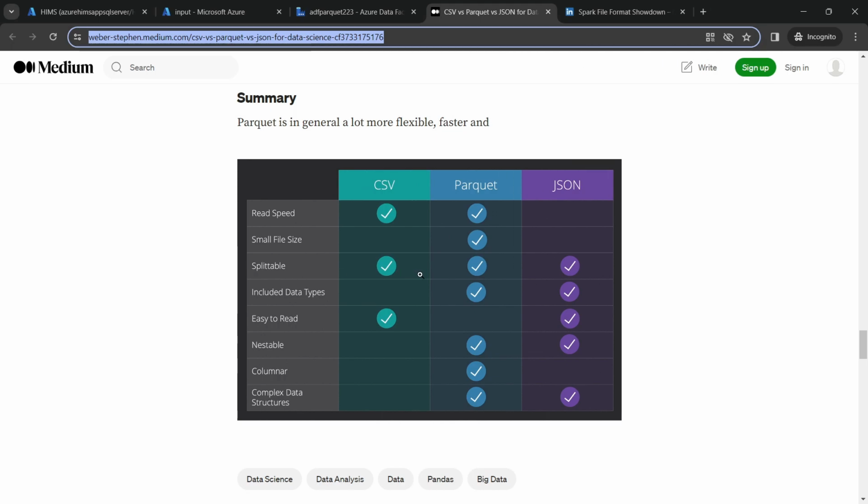Then splittable: yes, that is available for CSV, parquet, and JSON. Included data types: all the data types are supported, like date time. Whatever the major data types of SQL Server are, those are available for parquet. And easy to read: yes, CSV is easy to read. Parquet we can't read because it is a compressed file. Actually we can query it using Azure Synapse, but normally we can't read it.